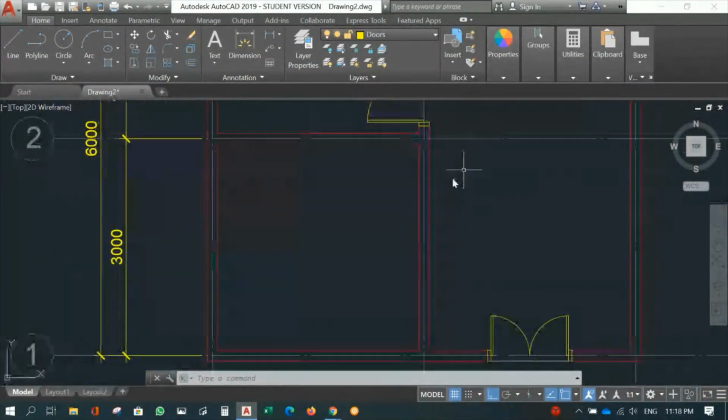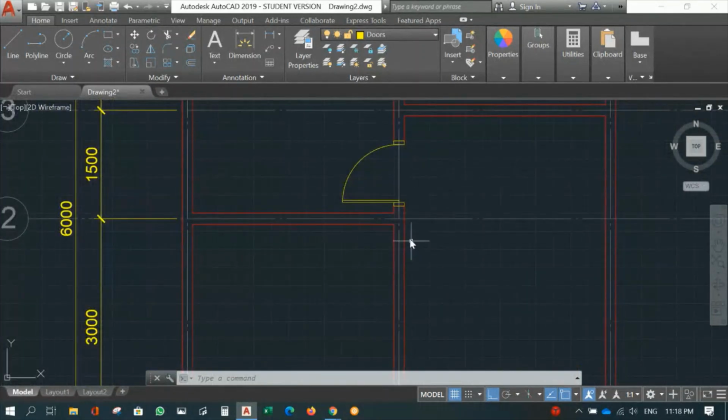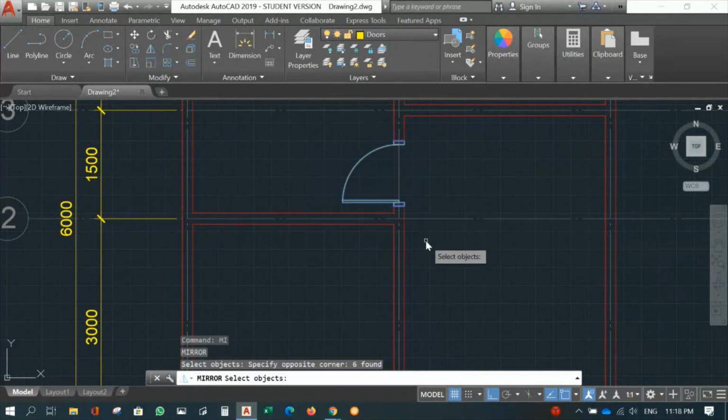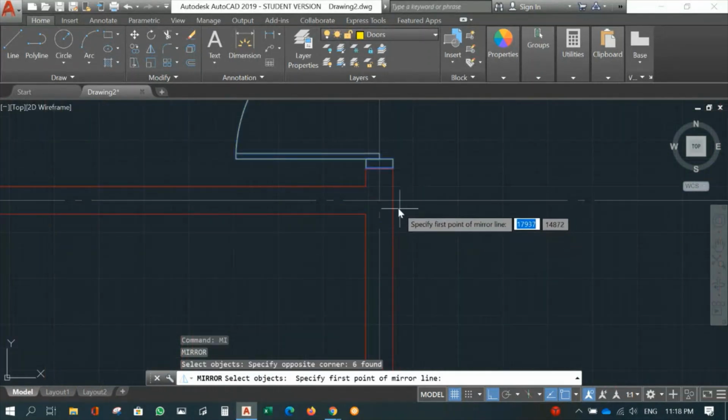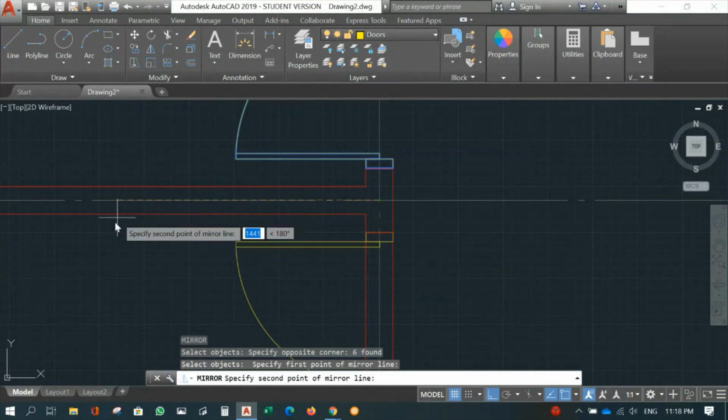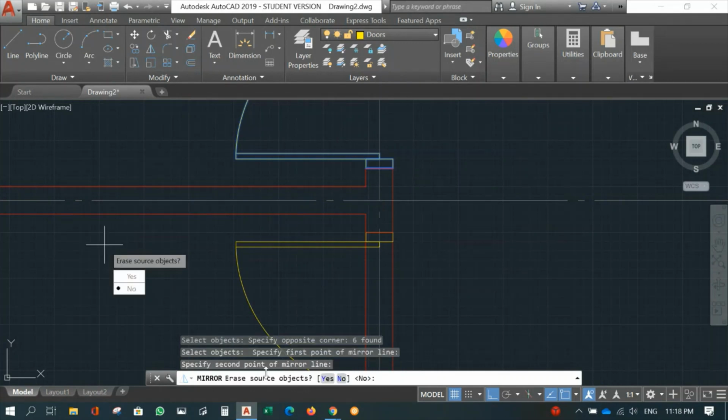And now we're going to create another door for the bedroom here. So what can we do? We can just mirror this door here to the next one. Just press mirror. Press spacebar and then click the middle line here, anywhere middle here, right? And then bring it to the left. Click and make sure do not erase the object. So press N for no.